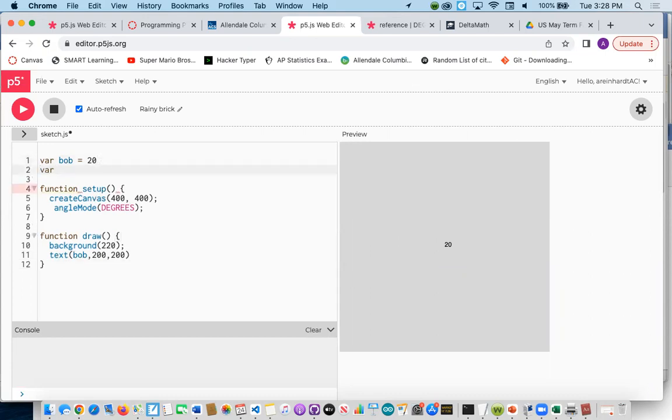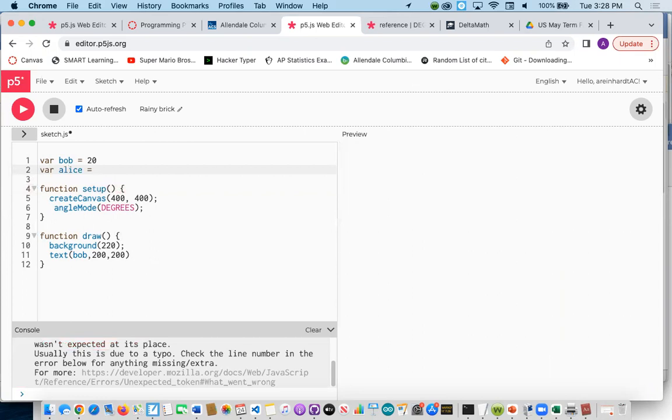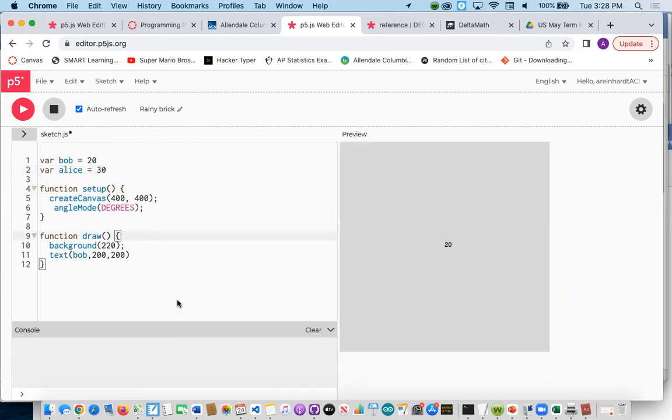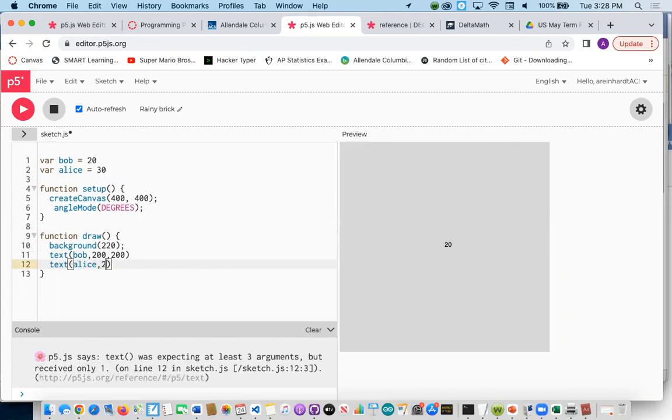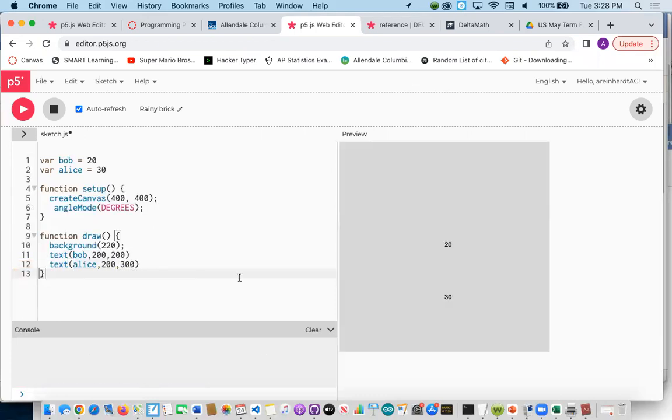If I create another variable called Alice and set it to 30, and I create the text Alice at 200, 300, I see the number 30 down here because that's where I told Alice to go. The format for text is you write text, then the thing you want to display. That could be a variable, in which case it'll display the value of the variable. If it's in quotes, like if I put Bob in quotes, it'll say the word Bob, because now it's writing the text Bob since it's in quotes.